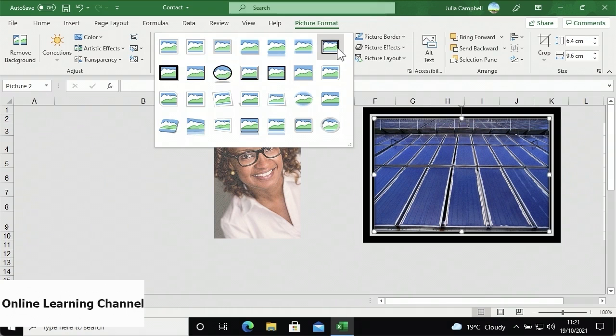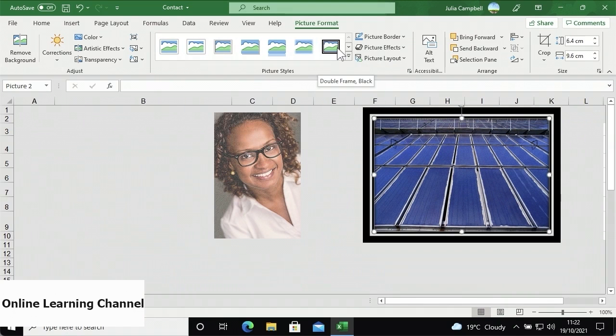Once you find a style that you'd like to apply, you can select it and you'll see that style applied to your selected image. On the right of the Picture Styles toolset are also options to modify the picture border, apply picture effects, or change the picture layout.